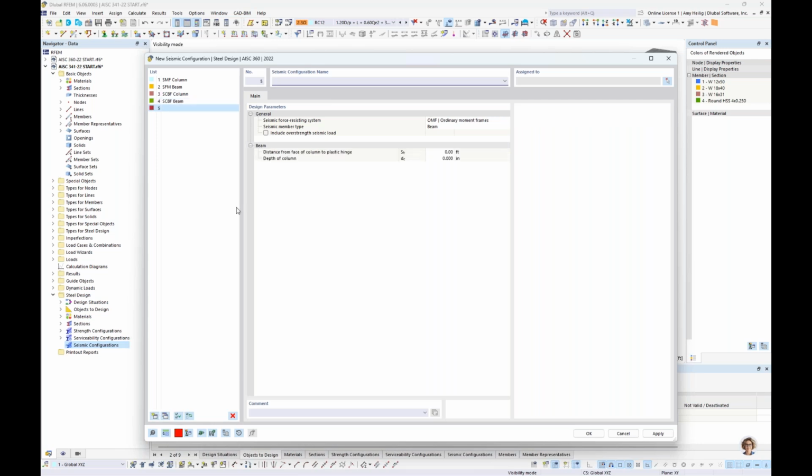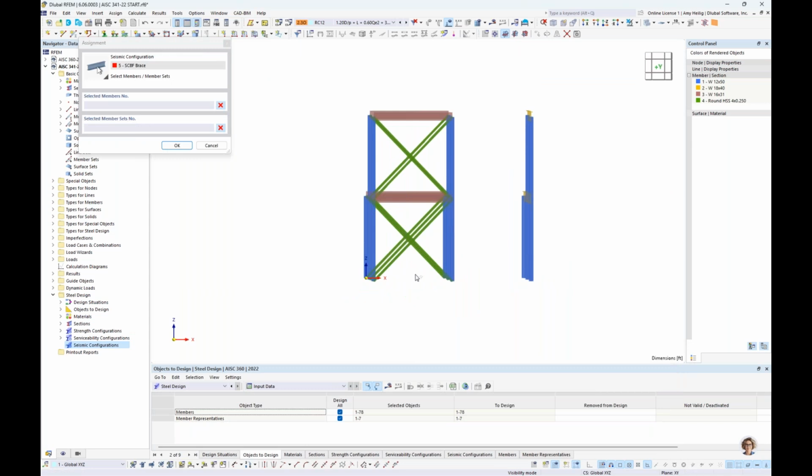And finally, we have our last definition type here that is also for our SCBF, and it's going to be of the member type brace. We go ahead and give it our final name, SCBF brace. Again, overstrength seismic limit state, and then we also have the check slenderness here. For our braces, the slenderness ratio, L over r, should be less than or equal to 200. So we want to graphically select our brace members here, and we can do so.